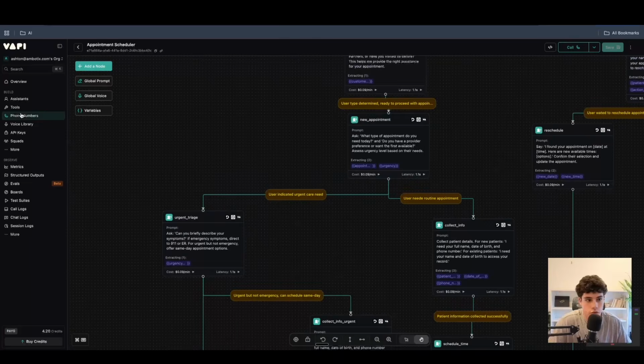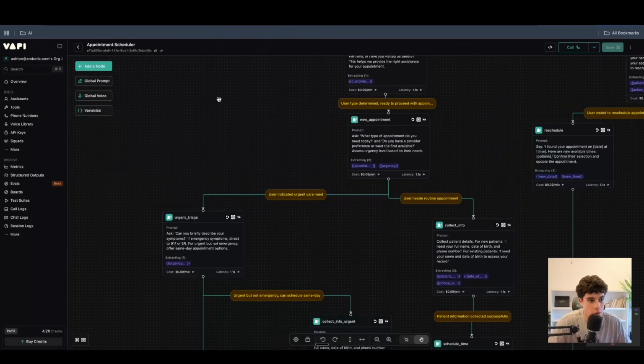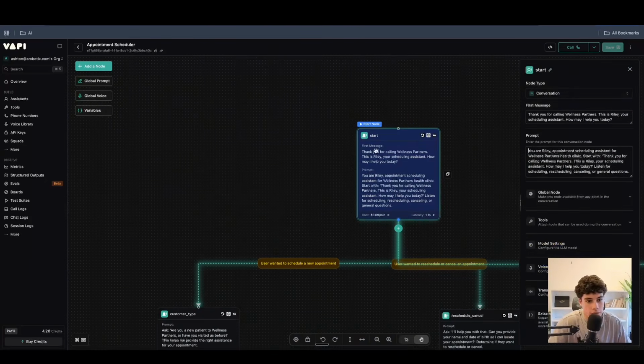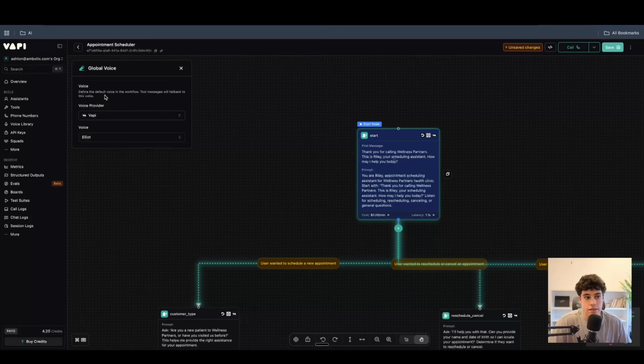And then if we also come up to the top, we can see that we can add in global prompts. So this is a global prompt right here. A global prompt up here can be used as the start node as well, right? So we can see global node. This is going to be the first point. So enable global node. This will be the first global node, right? Global voice, again, this is the voice for the entire workflow, same as the prompt, right?